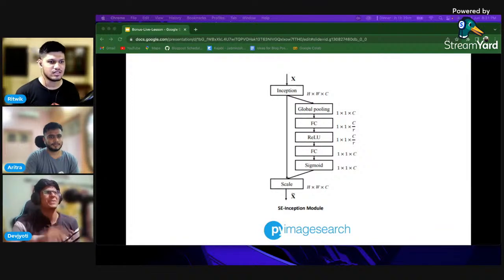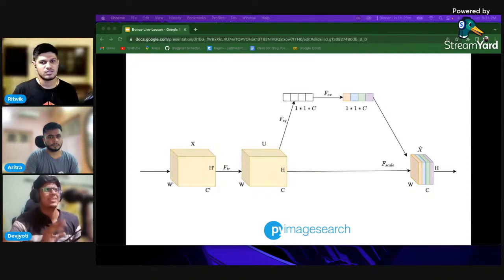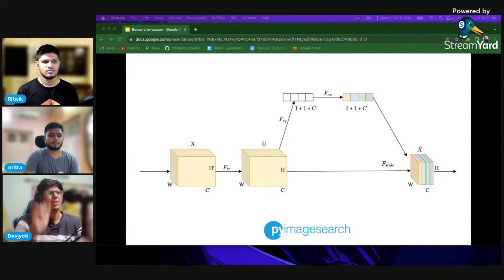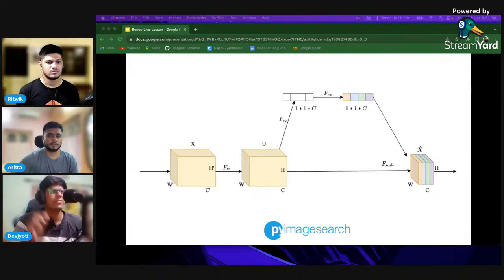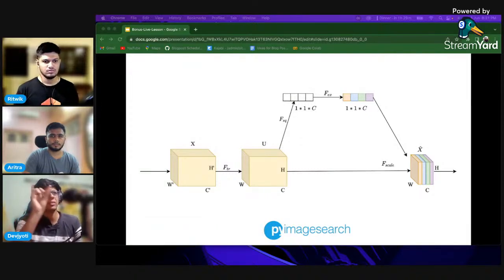Could you just go back to the picture of the architecture once? Yeah, the complete architecture. To our users, just mentioning it again, you can see that after the F excitation is done, there are different colors representing that each channel is a different color.